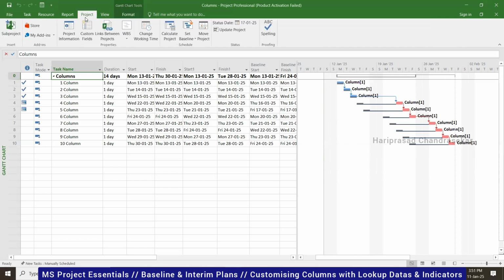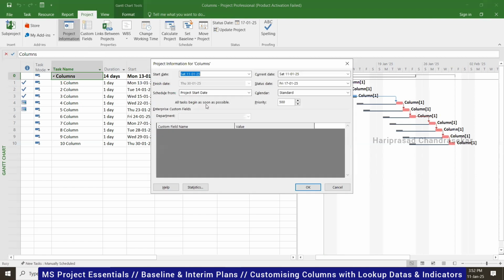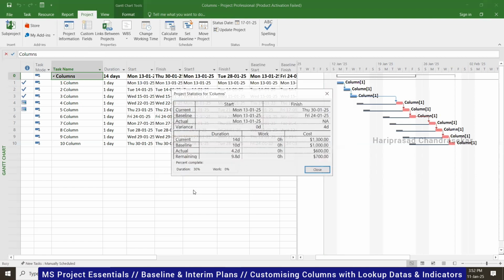Okay. Anyway, that project information and all, that is only for baseline. And you can see all those things. It's updated here again. Okay, 30% only completed. It will show full completion only after the full completion of the project.